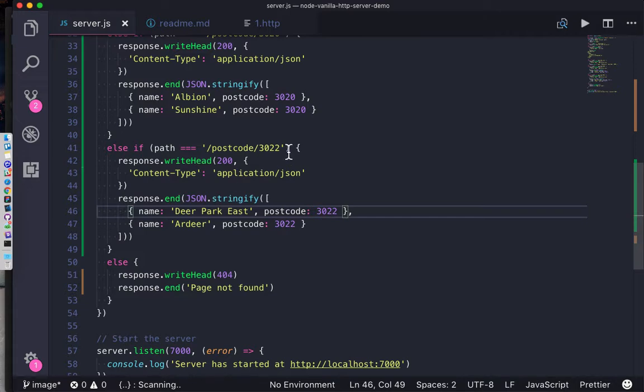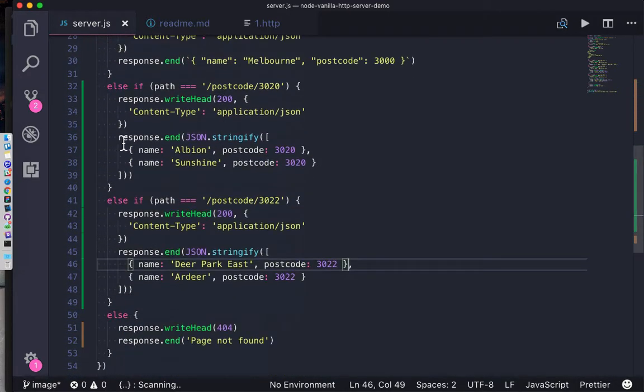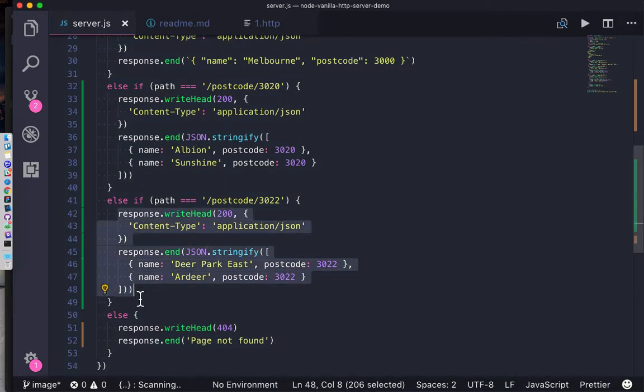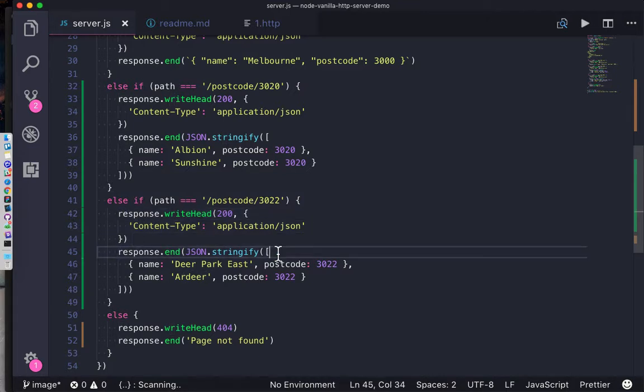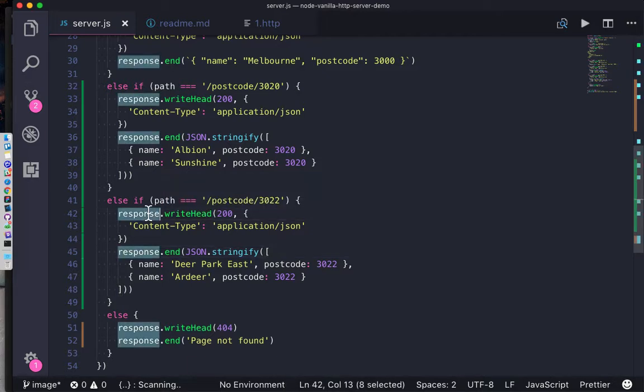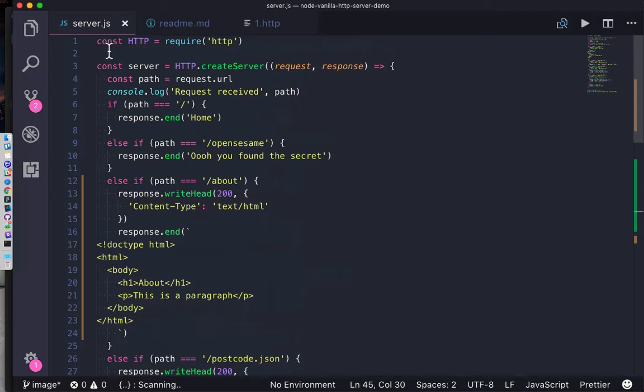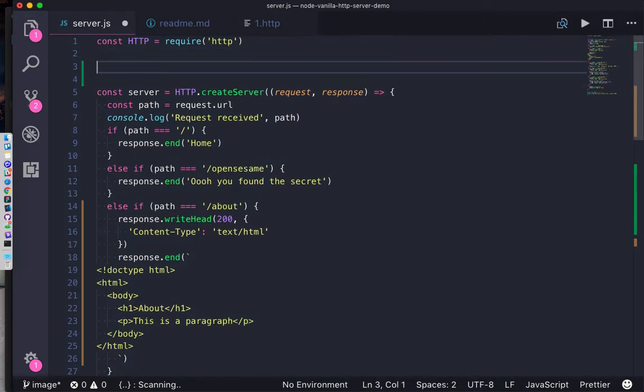So you can imagine if we added another postcode, there's going to be a lot of repetition here. This is where it might be good to add a function that's going to do a lot of this boilerplate for us. You can see the boilerplate is this stuff. It's the same every time, and the stringify. Maybe it's a function that accepts the response as one argument, and the second argument is going to be the JSON object that we want to send back. That function is going to do the hard work of saying writeHead and JSON.stringify. So I'm going to add that right at the top here.